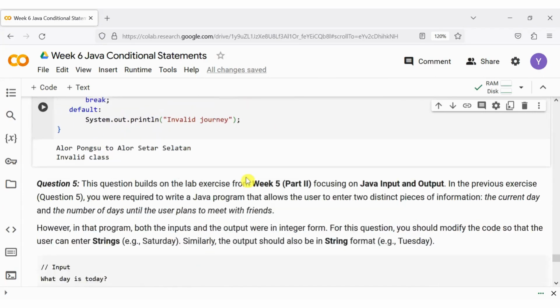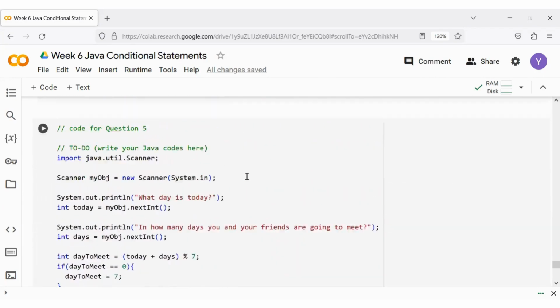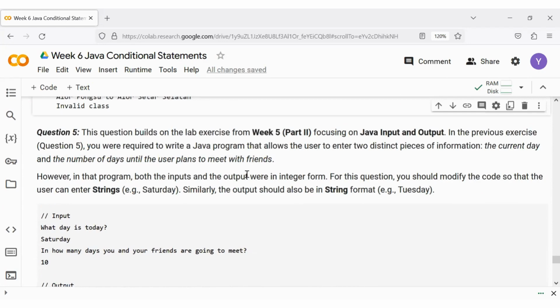Now, question 5. Question 5 will be our final question for this week on Java conditional statements. It builds on top of week 5, part 2 of Java input output. It says, in the previous exercise, we were required to write Java programs that allow the user to enter 2 pieces of information, the current day and also the number of days until the user plans to meet with friends.